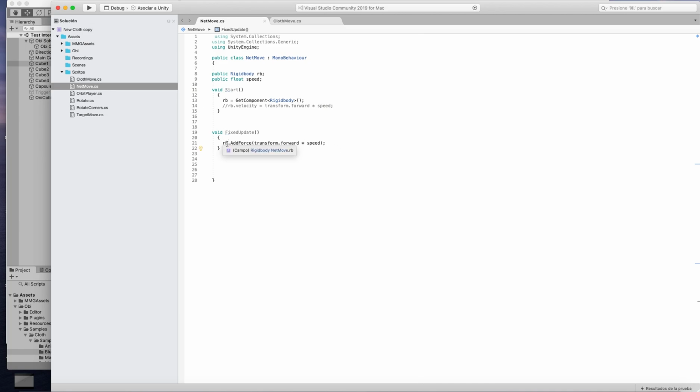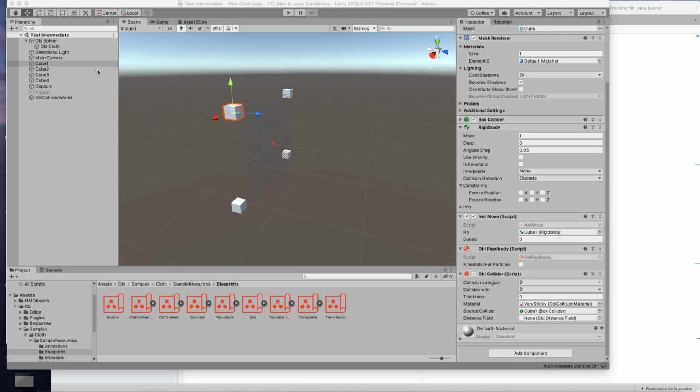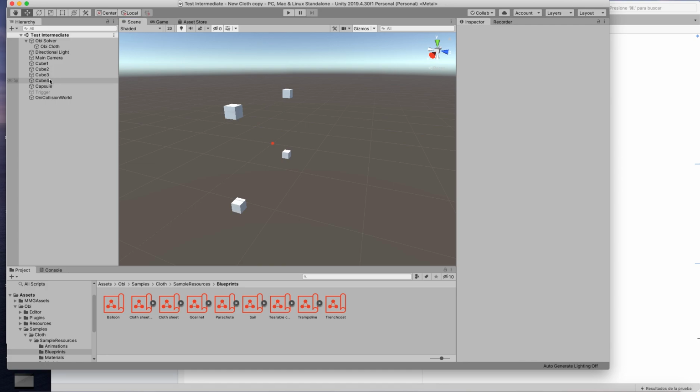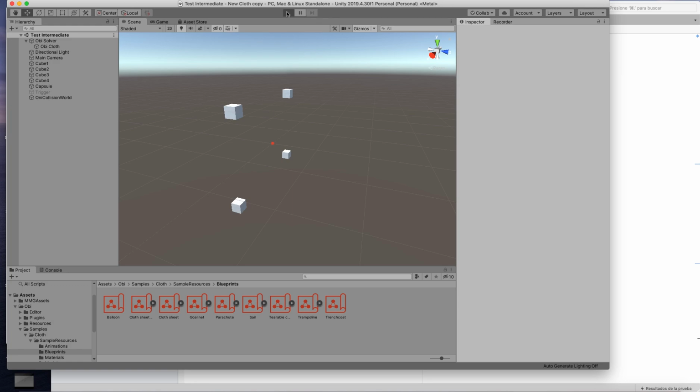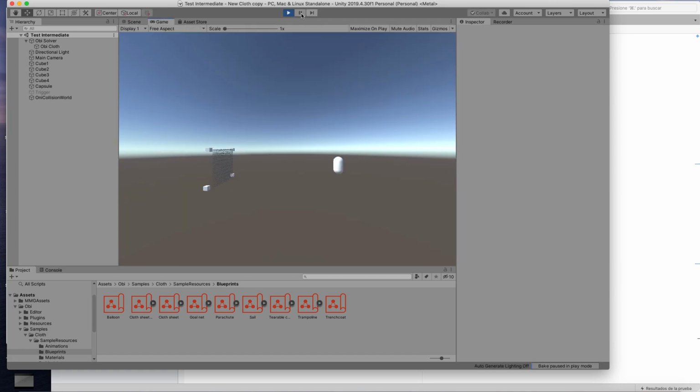So basically what you are doing, you're adding a force every frame to each cube in the local forward direction. Let's see what this does to the cubes. Okay, I'm going to set the speed to 2. And if we click play, I'm going to pause immediately once it gets into play mode.